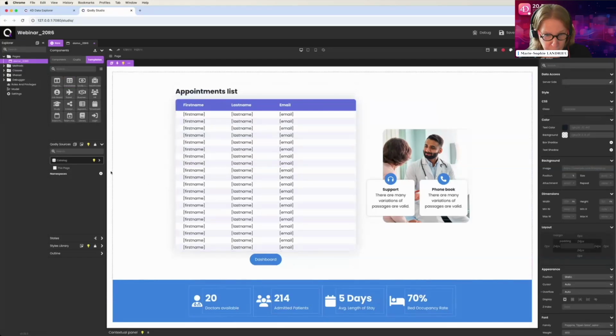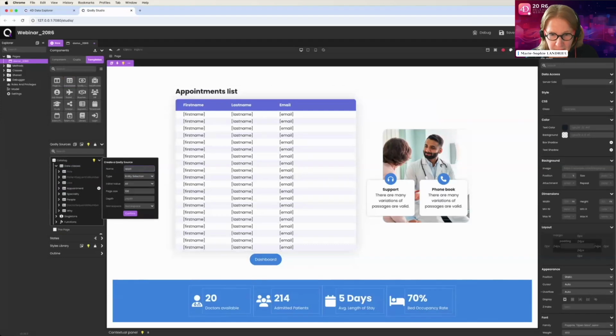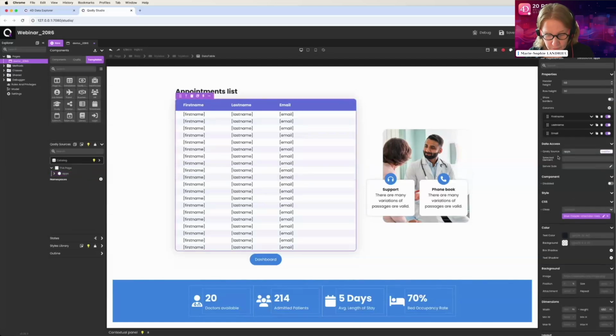And to display the appointments, I need a source. So that's why I go into the catalog in the data classes section. I select the appointment data class and I create the app source. It's an entity selection containing all the entities. And the source is there. And to display it in my data table, I drag and drop it on the component. And I can verify here the binding is properly done.